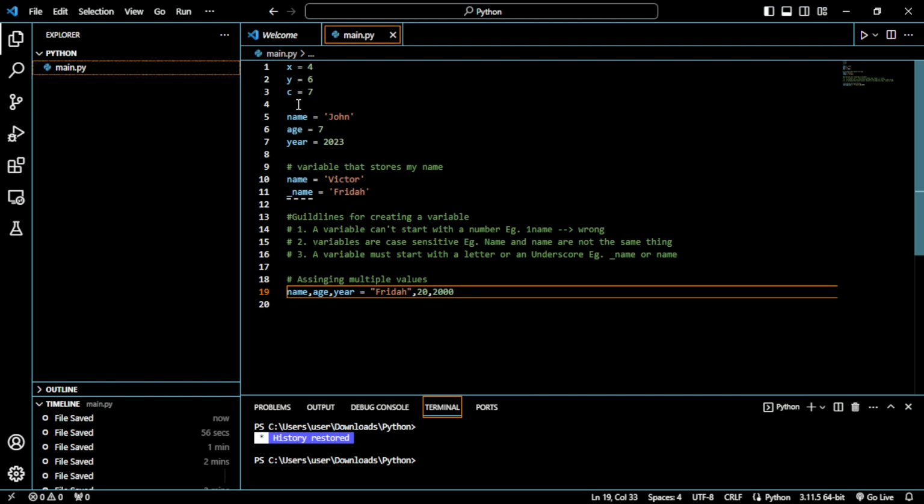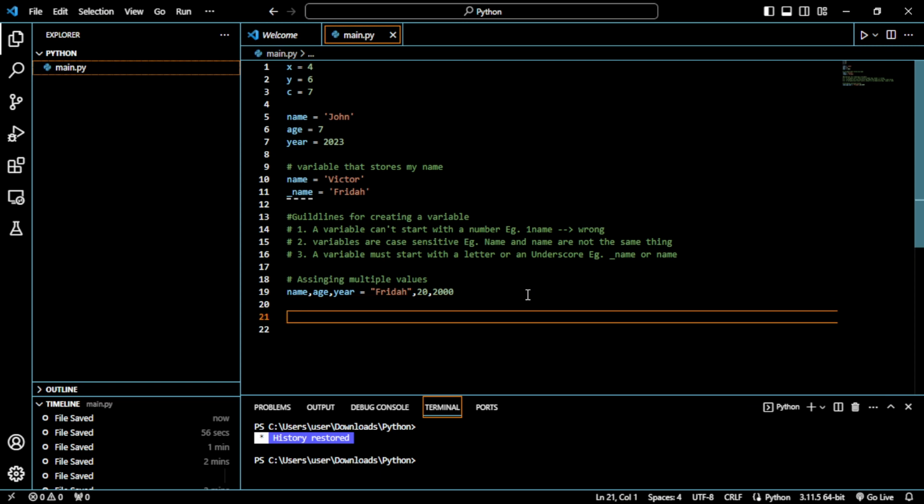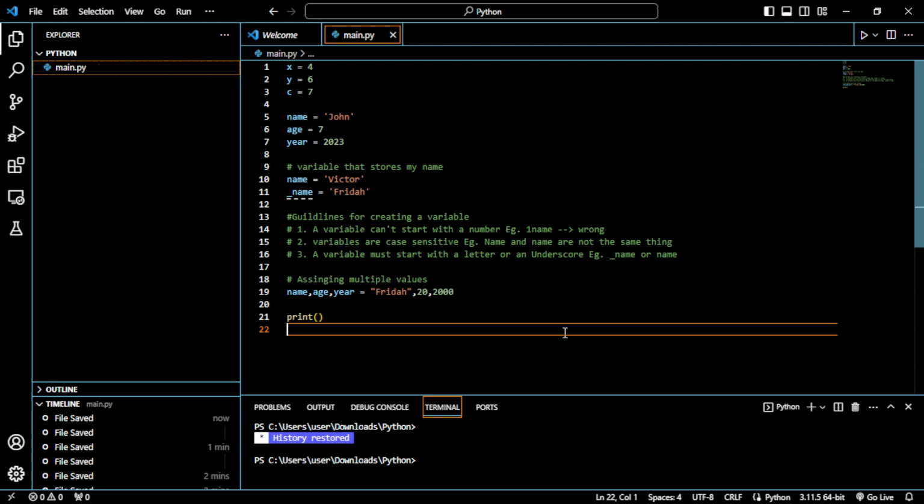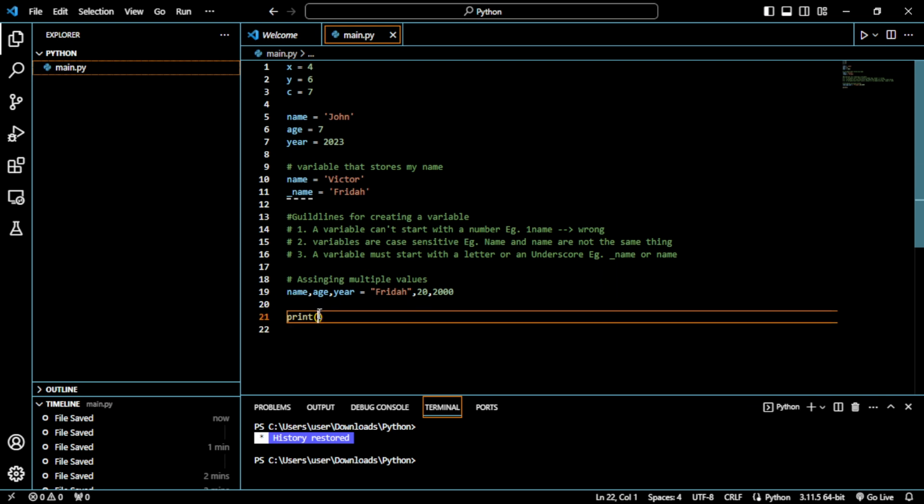Other than assigning values to variables, we can actually show the output of a variable. So how do we output a variable? This is basically through print. Print helps you give an output of a variable, or let's say any word that you put inside here. So we actually want to test this. I'll delete this.